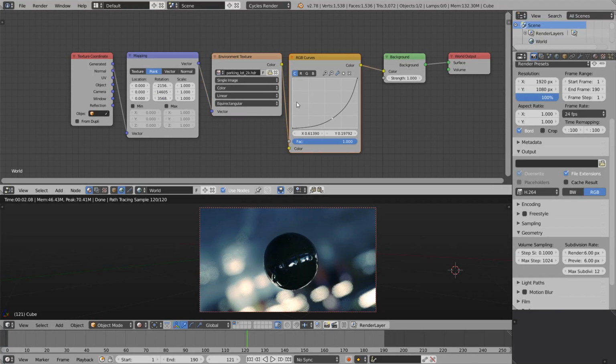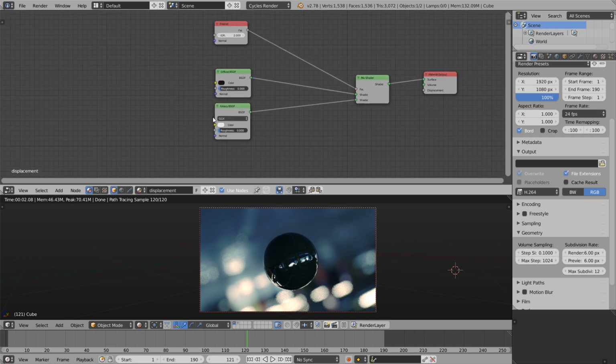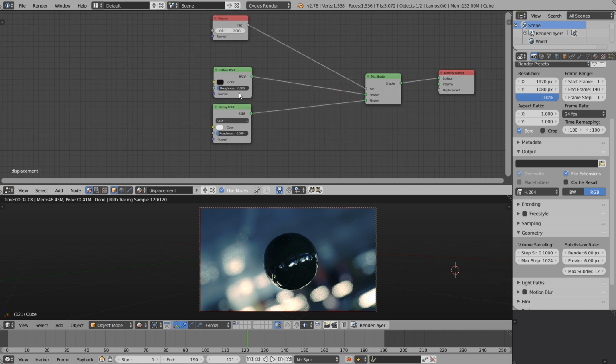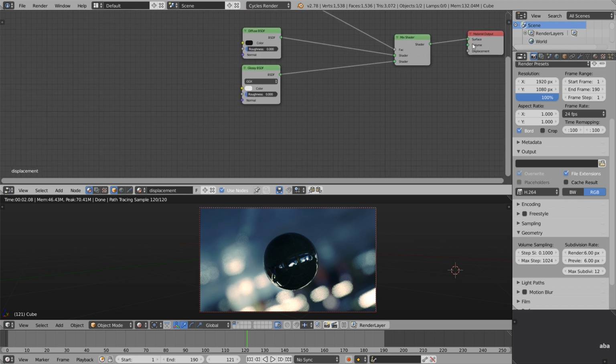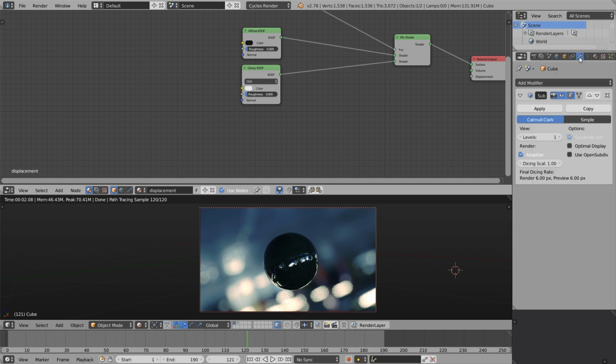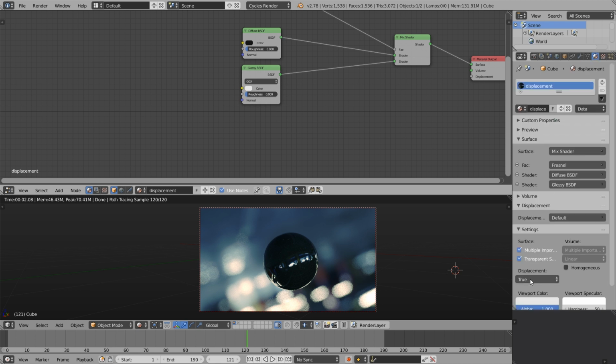And also we have this black cube. Yes, it's a subdivided cube. Because as a quick reminder, a subdivided cube has much better topology for displacement. It is just a black diffuse material mixed with a glossy material. Alright, the subdivision rate is set to 6 for render and for the preview as well. That is not the highest quality, of course, but it will be sufficient for our purposes.